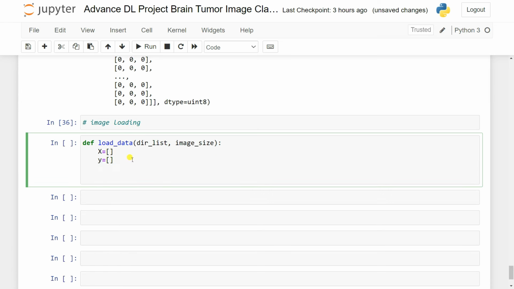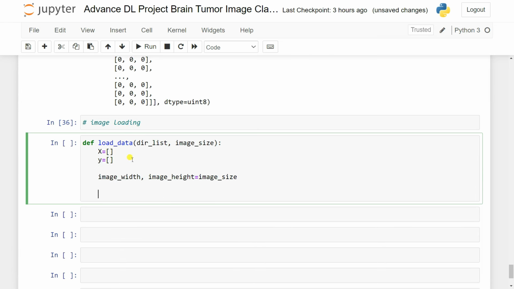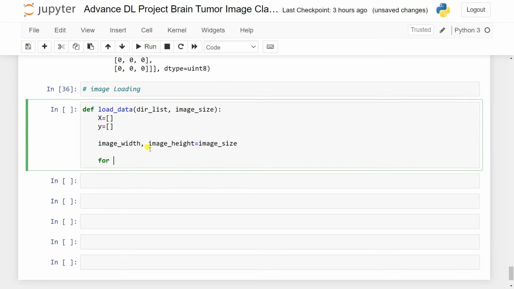So I need to initialize the height and the width of the images. For that, I'm going to take it from my image size. It has two things, nothing but my image width and image height. So let's make it image width and also image height. Now we're going to take all of the images from our directory list, so for that I'm going to use a for loop. Let's call directory in directory list.